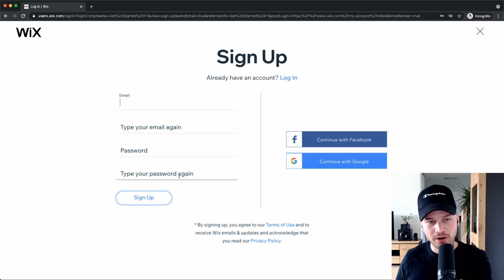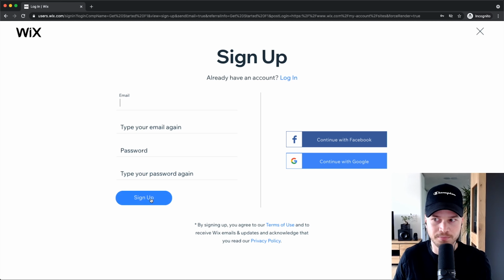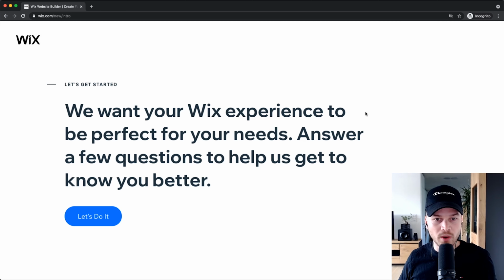So here to sign up for a new account, all we have to do is type in our email address, decide on a password, or you could also just use your Facebook account or your Google account to sign up for WIX. So do that and then click on sign up. And then here on the next step, WIX is going to ask you a couple of questions about what kind of website you want to build. You don't have to answer those questions if you don't want to, because there's a button that says skip on the bottom right of your screen.